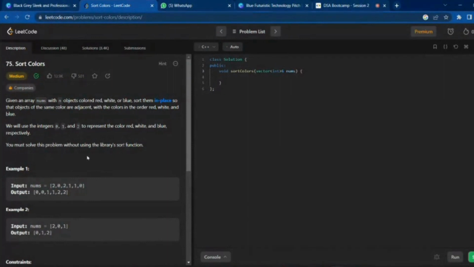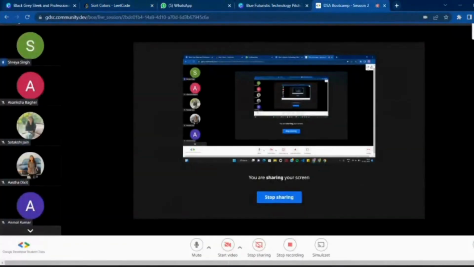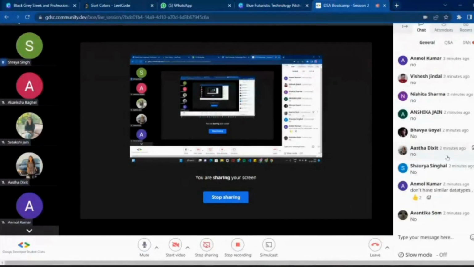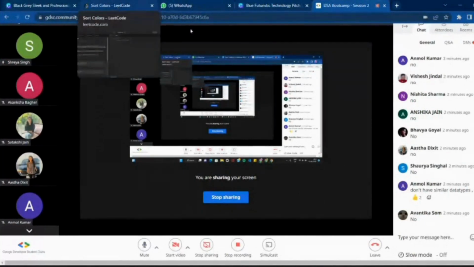Now, you might think we can just use a library function for sorting, but it is given in the question that you cannot use the library sort function. So you have to sort this array without using the sort function. So any idea how you can solve this?